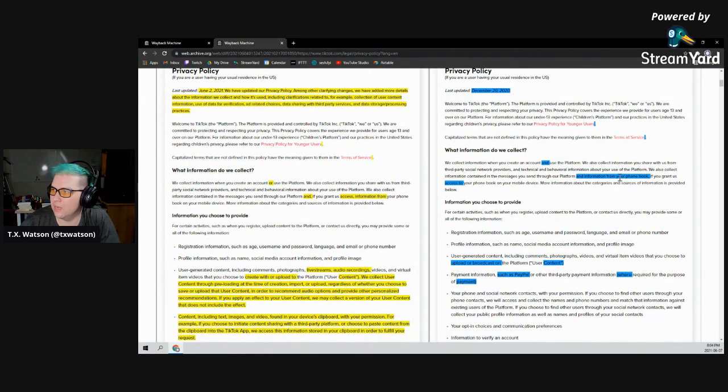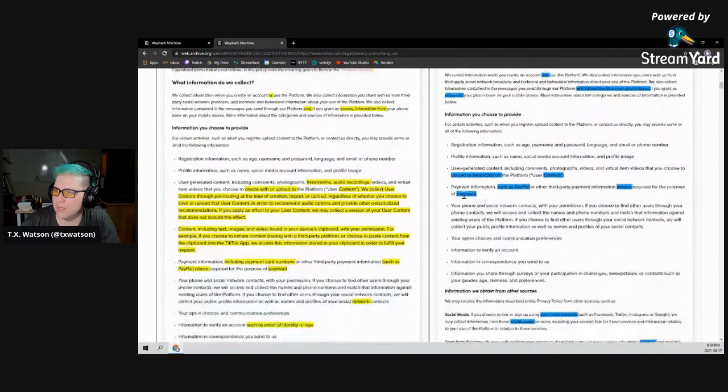So let's see. This is if you grant us access to your phone book. It's just a little bit more detail. This says that we provide user-generated content, and they've added a bunch of clarifications on what that means.